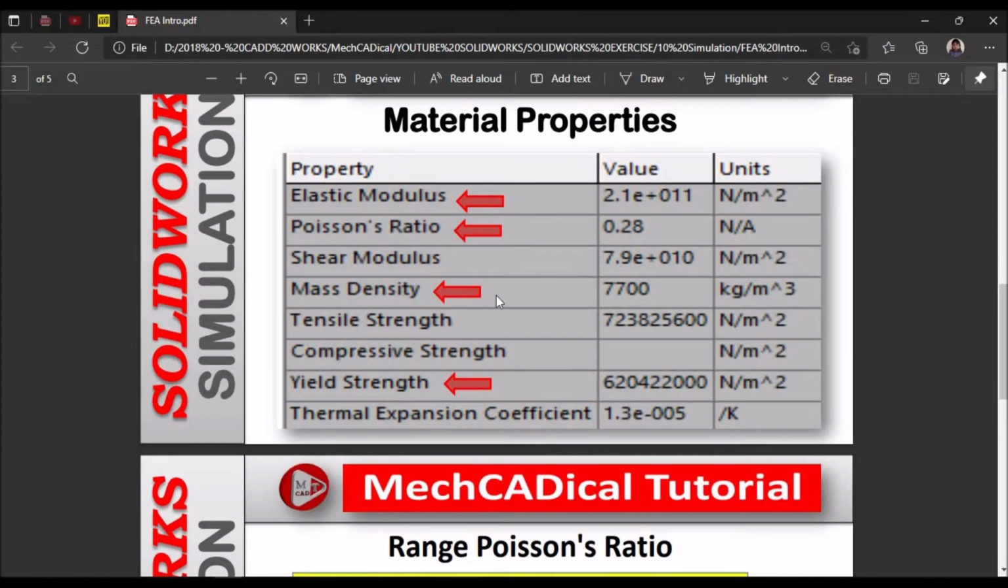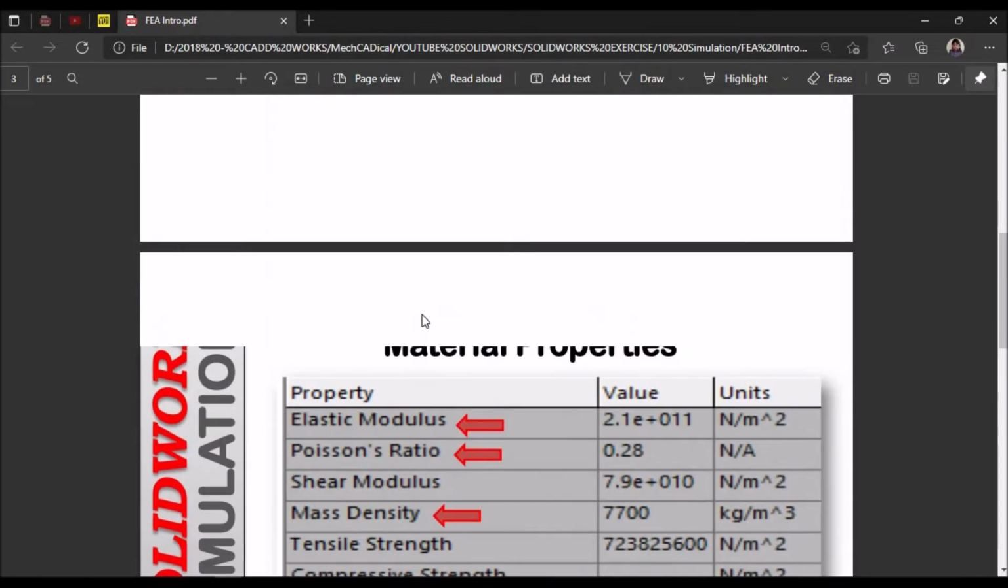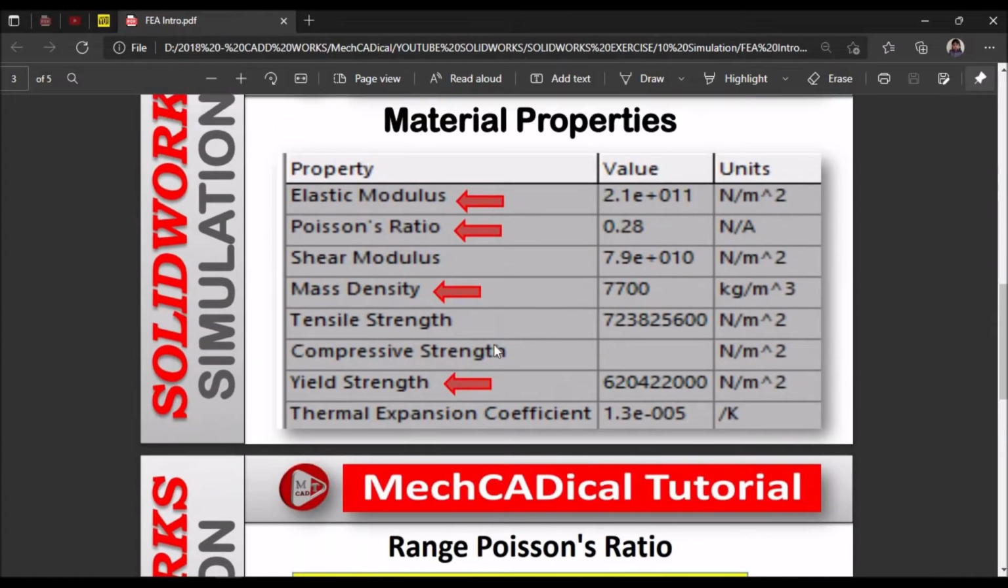Mass density. The density gives us an idea about the approximate weight of the component. So for the same strength we can have different density, and that results in the weight of the component. Sometimes weight of the component is very important while designing aircraft or automobiles. Next property is yield strength. I have already explained. The yield strength is the maximum stress at which the material starts deforming. So these 4 are important.